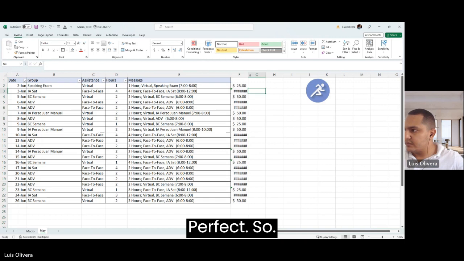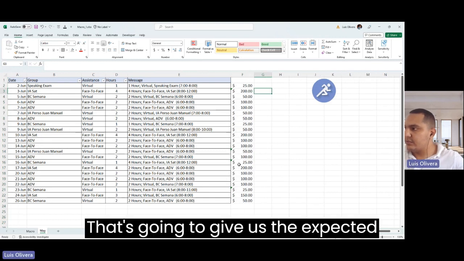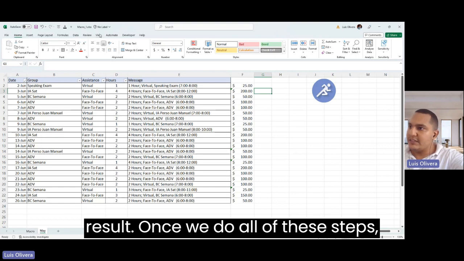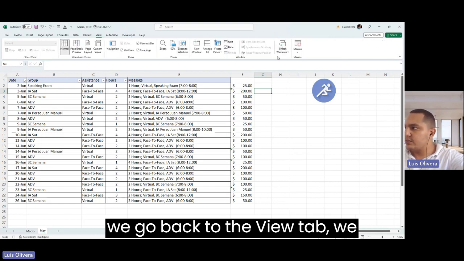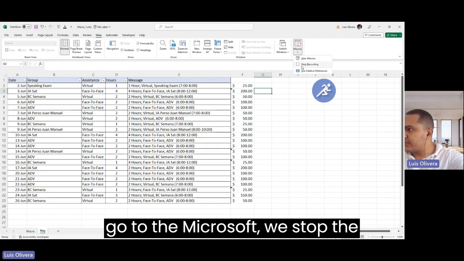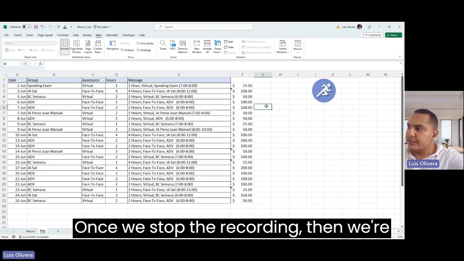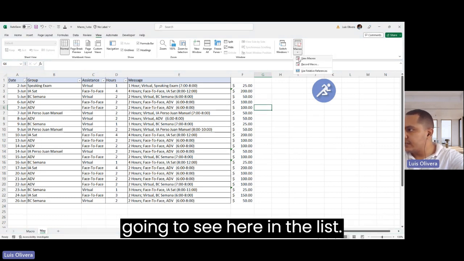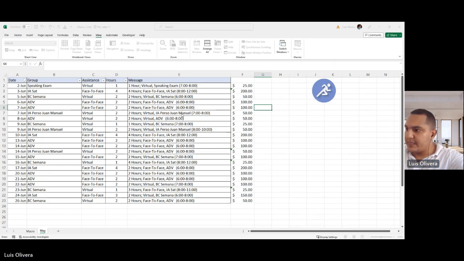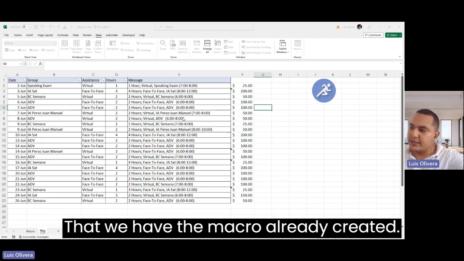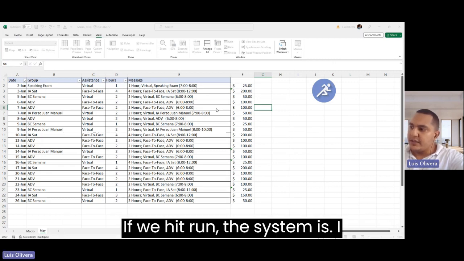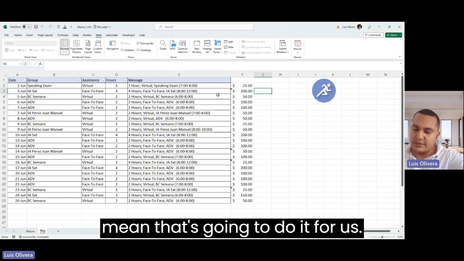Perfect. So that's going to give us the expected result. Once we do all of these steps, we go back to the View tab, we go to the macros, and we stop the recording. Once we stop the recording, we're going to see here in the list that we have the macro already created. If we hit run, the system is going to do it for us.